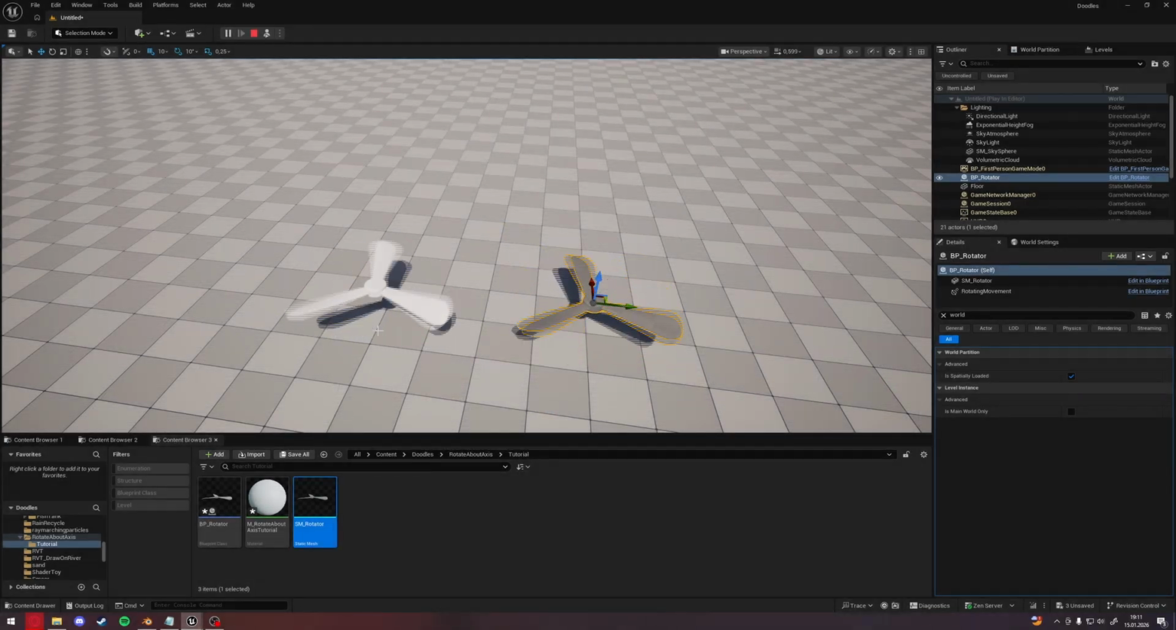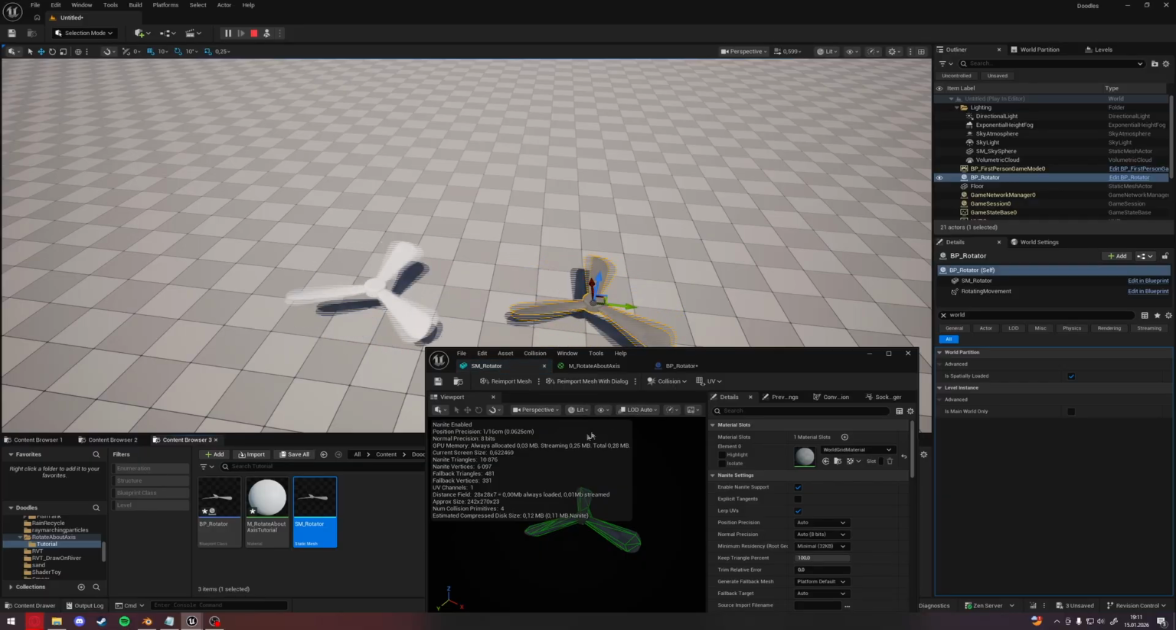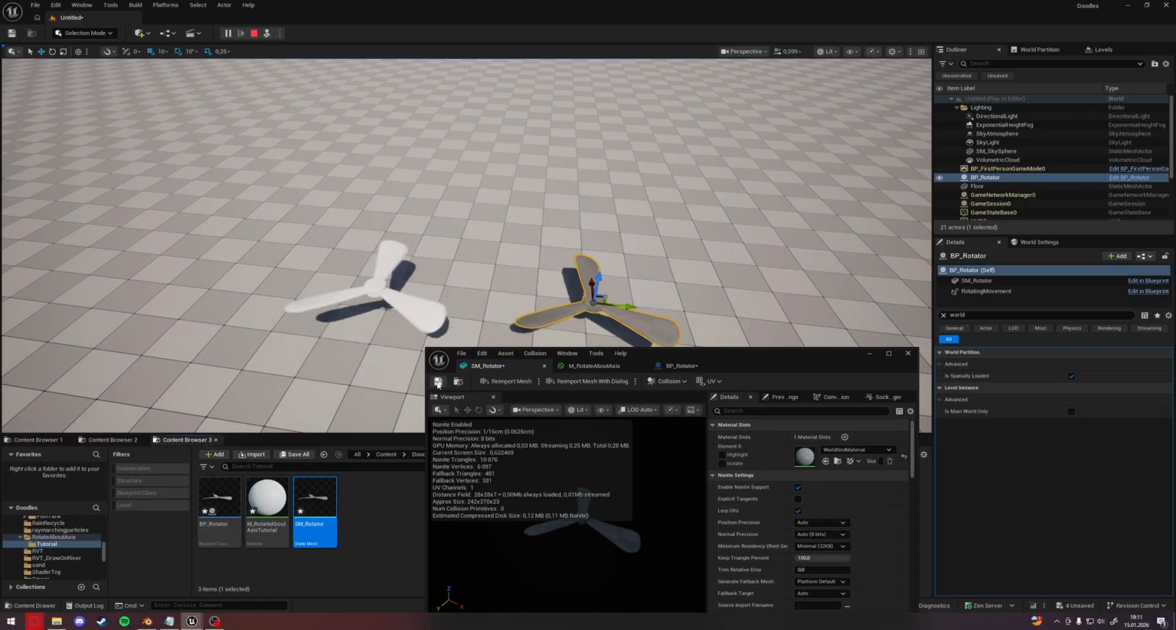So in case we know that player will never be able to collide with our object because maybe it's very small or maybe it's out of reach, we can also remove collisions from the object. So go to our object settings and just remove collisions if we don't need them.